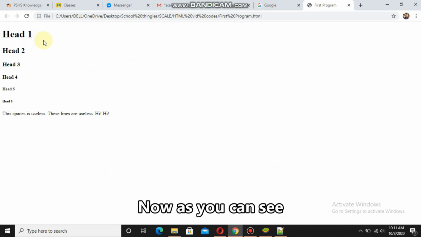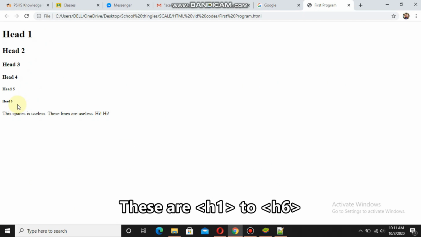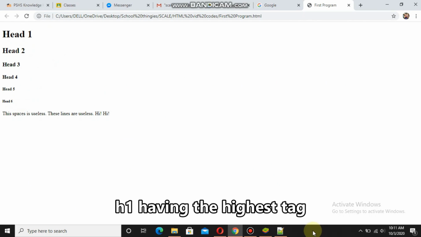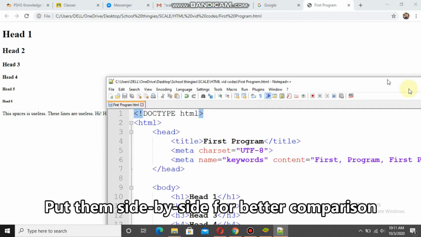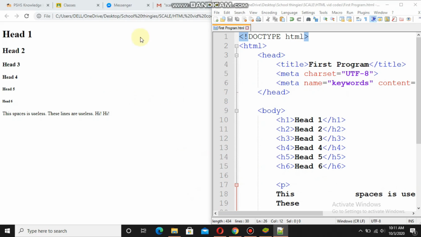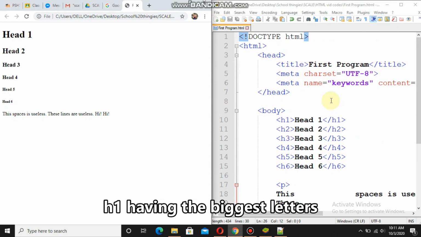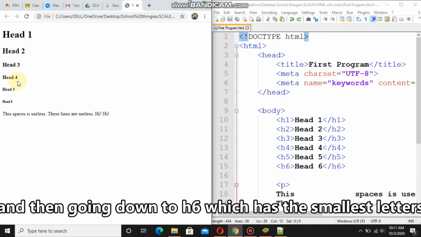Now as you can see, these are H1 to H6, H1 having the highest tag. We'll put them side by side for better comparison. H1 having the biggest letters, and then going down to H6 which has the smallest letters.